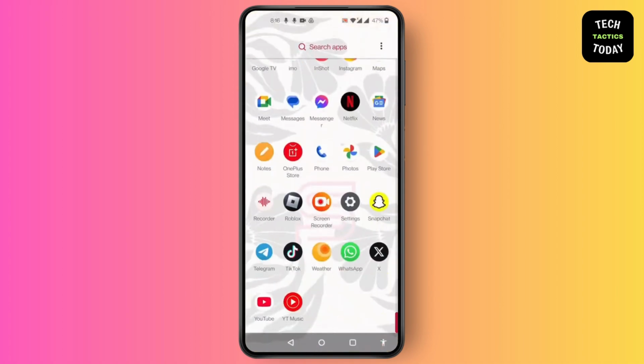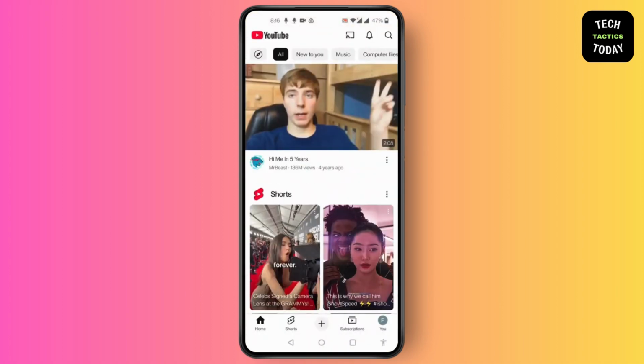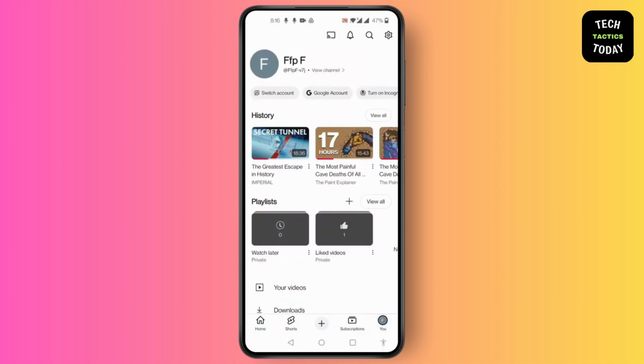Let's jump right in. First, open YouTube. You'll find this kind of screen pop up. Click on your profile located on the bottom right corner of your screen. Then click on settings located on the top right corner of your screen.